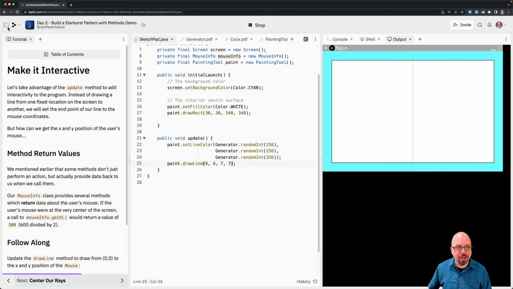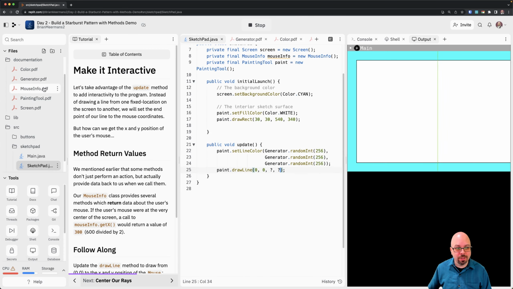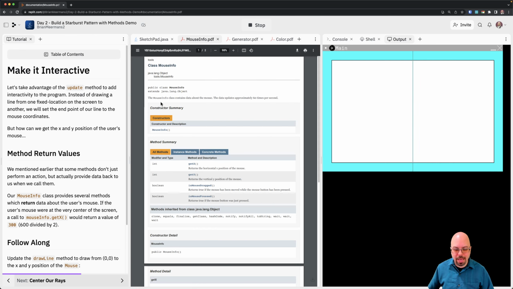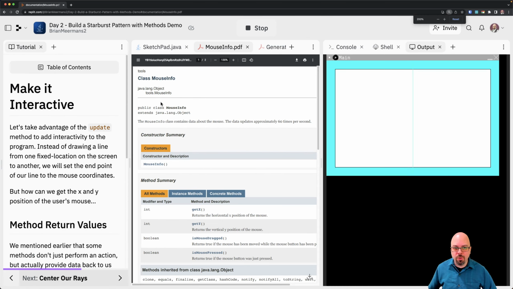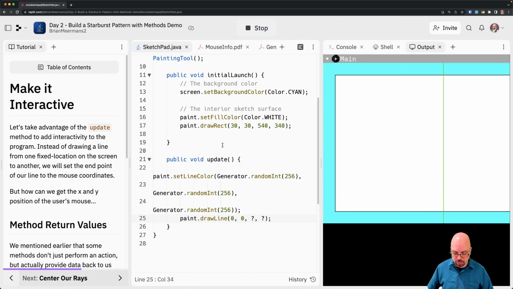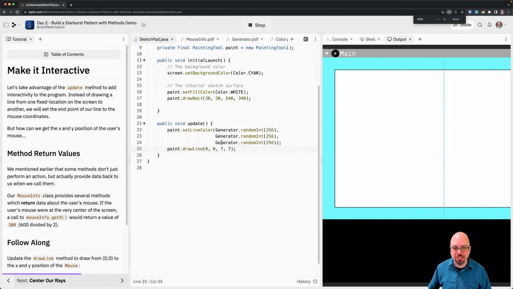Well, let's go back over to our files and look at the fact that there's a mouse info PDF. Let's open that one. Now our mouse info PDF has, let's see, if you have a mouse info value, you have the ability to use getX and getY. That's going to be extremely useful. And they give you back integers. So any place we needed an integer, we now have the ability to put an integer in.